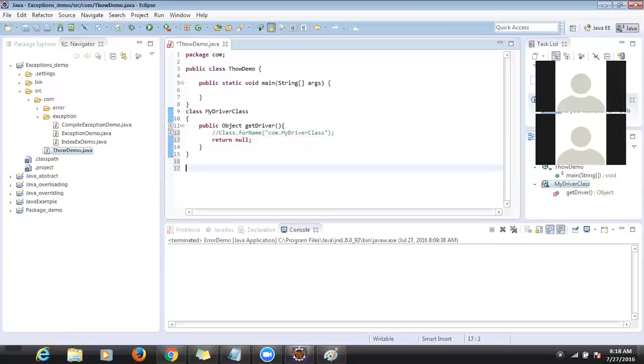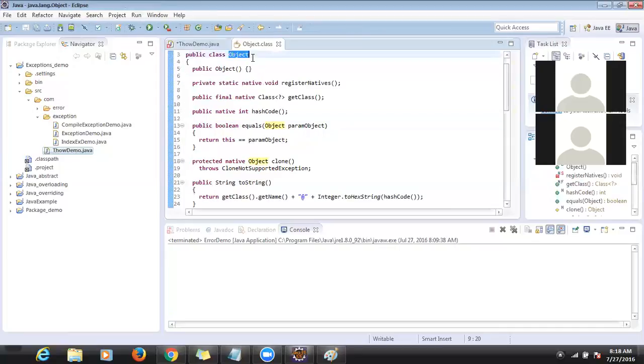So the toString method, you got it from the Object class. Let me open this Object class. See, the Object class doesn't have any super class. So this is basically the super. Inside the Object class, you have a toString method.